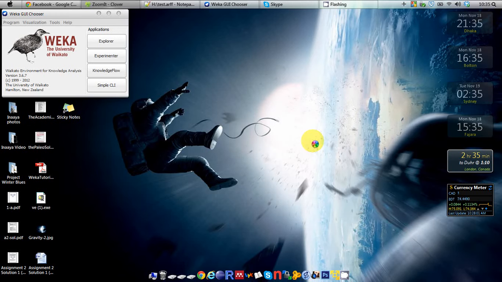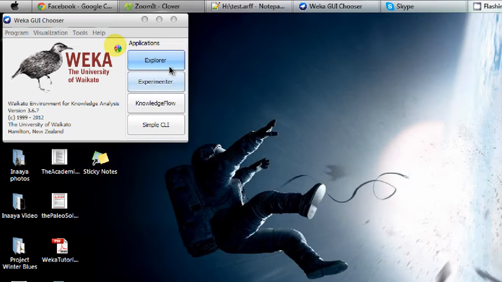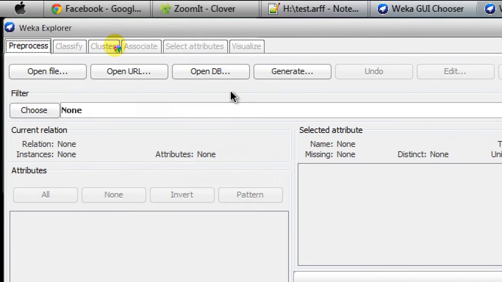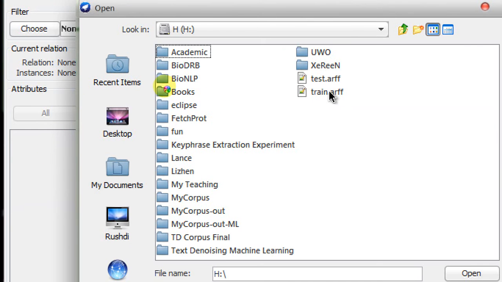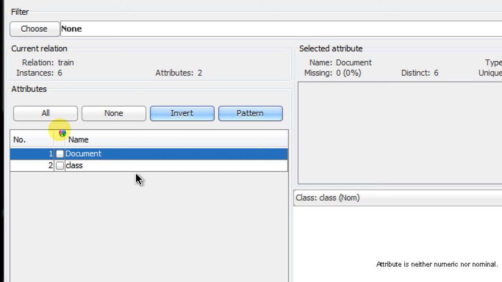In this tutorial, I'm going to first show you what filter you can use for doing document classification. In the next tutorial, I'm going to demonstrate how exactly you can classify various documents. To start with, we're going to Weka Explorer, and we are going to open a file. I have already created this file, and I'm going to show it after opening it. So I open that file.